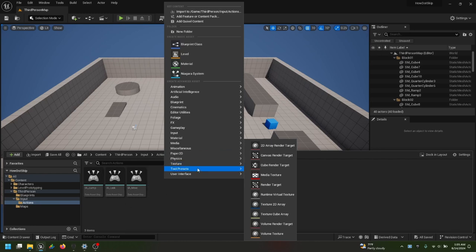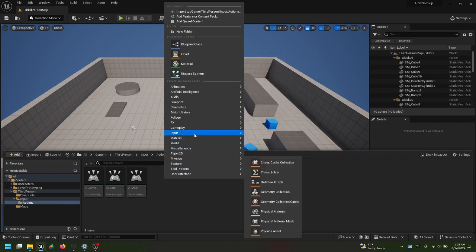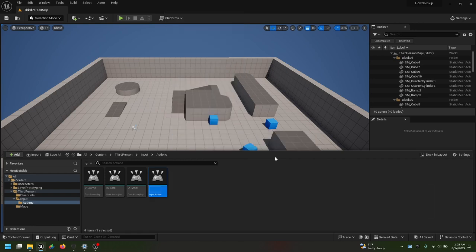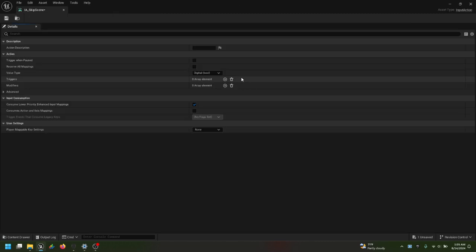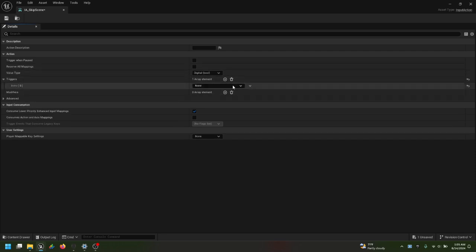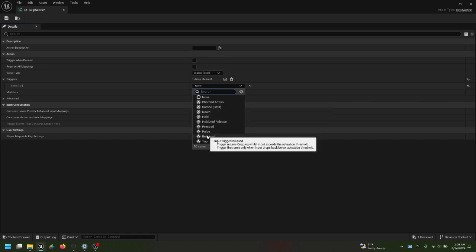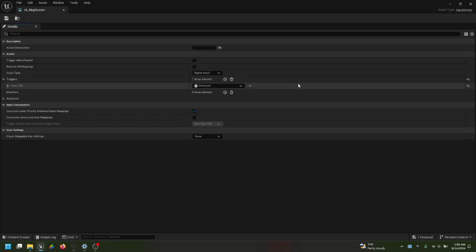Right click in the field here, go to Input, select a new input action, IA input action, it's the standard naming convention. And what we're going to put here is a skip scene input. Double click to open it and you can set it up here. Go down to where it says triggers, add an element, click the little bar where it says done, click whatever you want to do the input as. I generally do released, which happens when the button is released after being pressed.